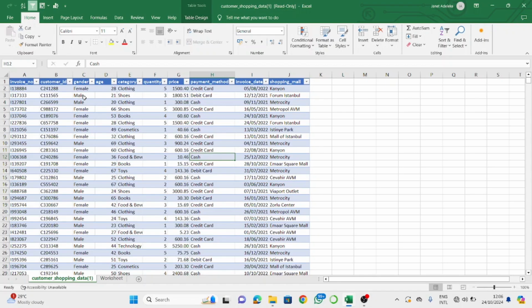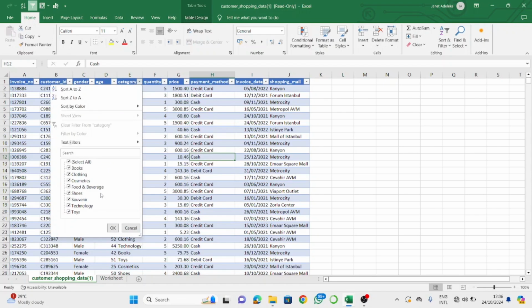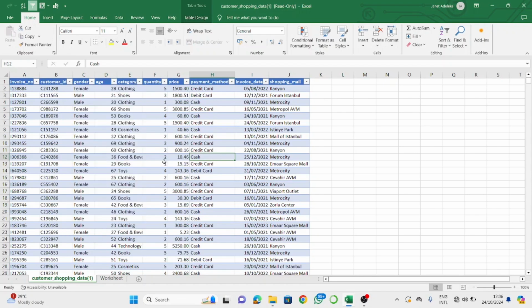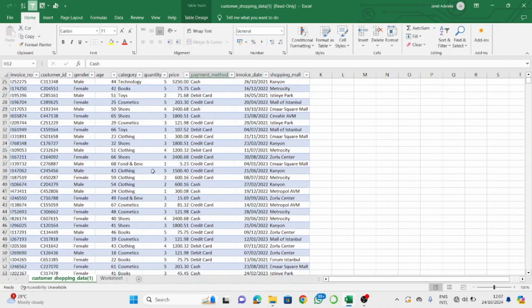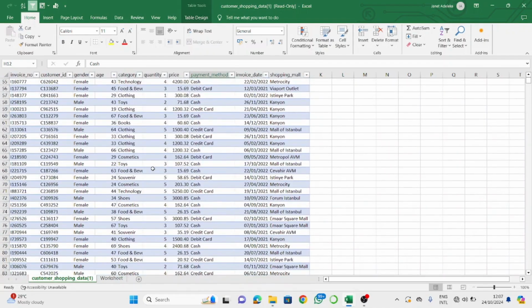Then filter, try it for the product category too. For the category here, you can just check out the ones for only books, right? And then, one other thing that I want to talk about is the freeze pane. Well, it is automatic for this because it is in table format.